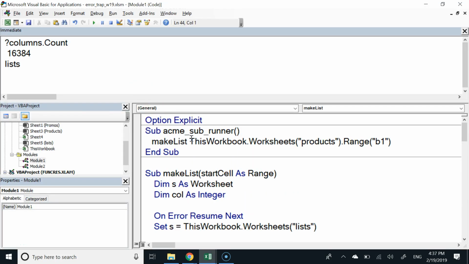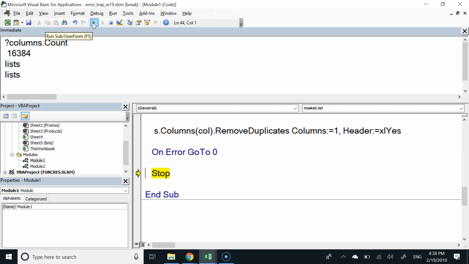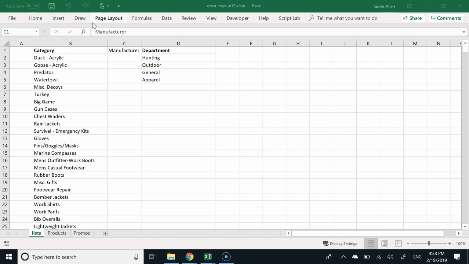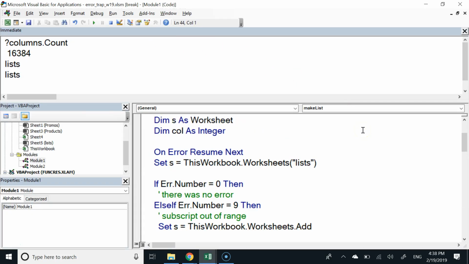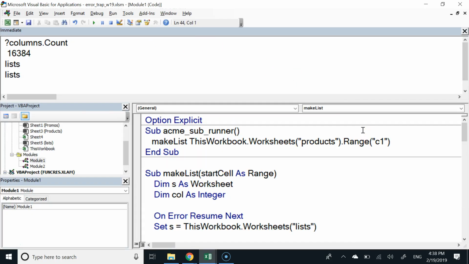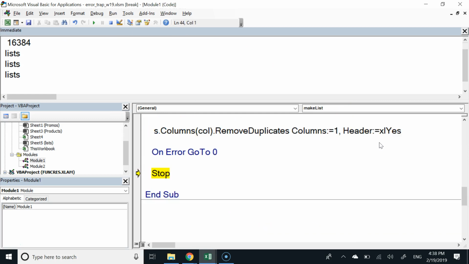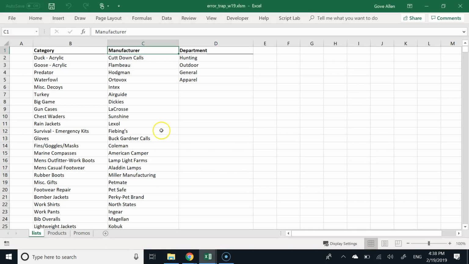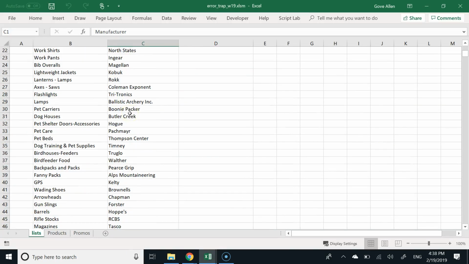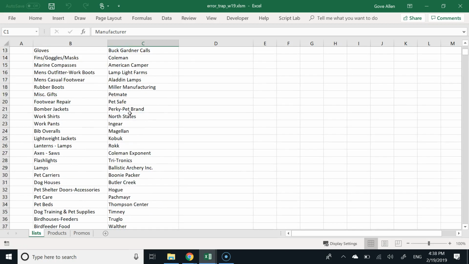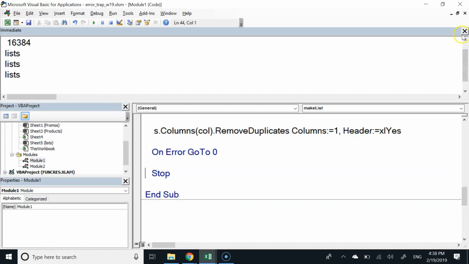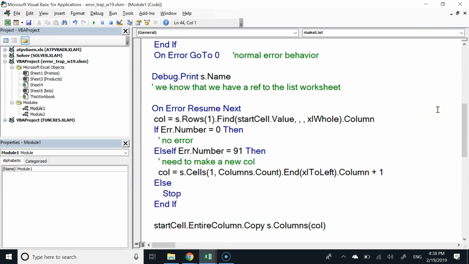I'm just going to make a different call up here. Instead of calling B1, I'm going to call C1. I'm not sure if that's manufacturer or not. That was department, so manufacturer must be the next one over. E1. I'll run that one. And now that's brought in my manufacturer. And in each case, it's limited these just to the unique values. Delightful.